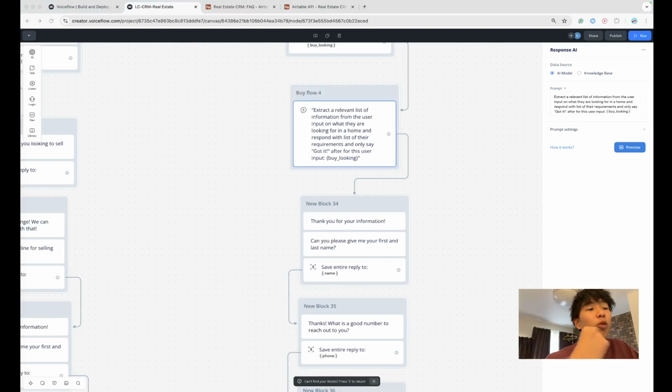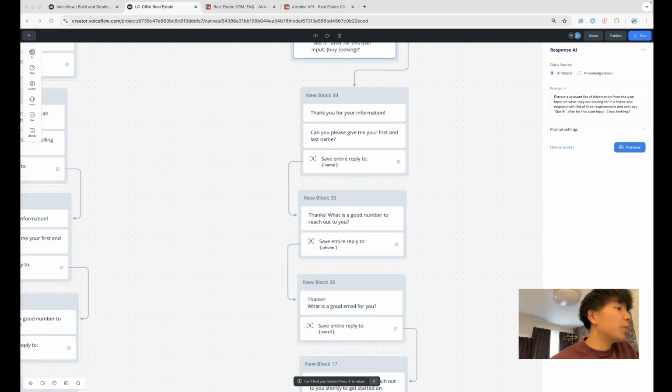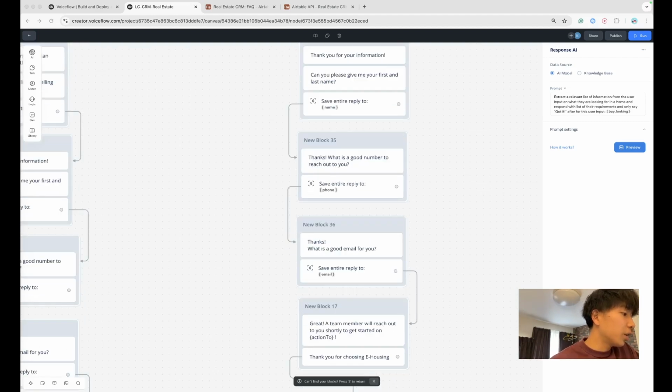Finally, the chatbot wraps up by asking for the buyer's contact details, first name, phone, and email, so the agents can follow up quickly and move leads through the pipeline. So this is the name, the phone, and the email.